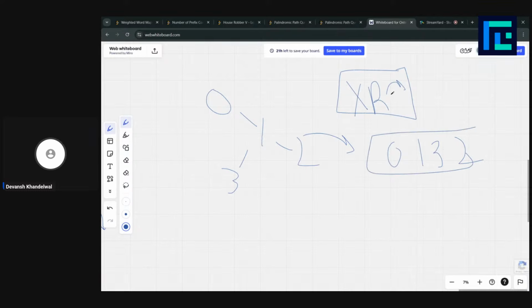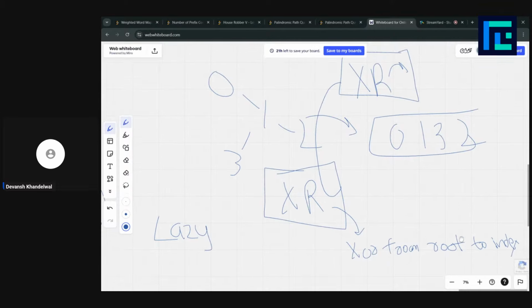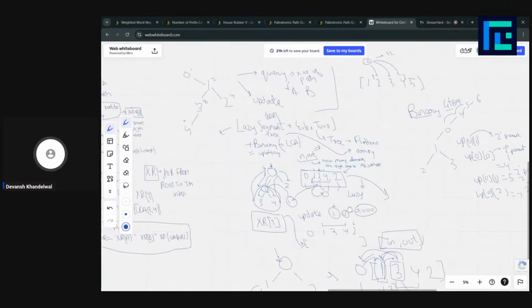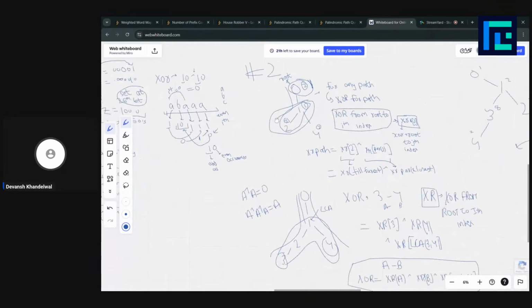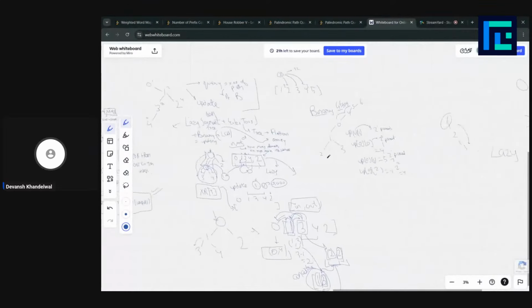Using this array, we are creating a new array XR, and we are performing all segment tree or lazy segment tree queries on this XR. And this XR gives us the XOR from the root to a particular index. Root to index. Right. And using this XOR, we could easily calculate queries, because for the queries we just need to calculate the XOR of a path. The XOR of a path can easily be calculated using this formula, right? Going step by step.